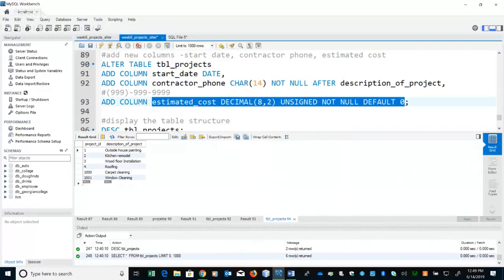So all I've done is I've added add column in front. A new column gets added. Anything that is not null means you can't have a null value. If I have not said not null, like in date I haven't said not null, then you can put a null value.